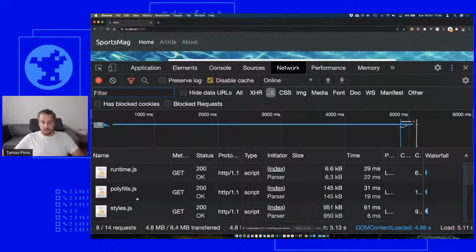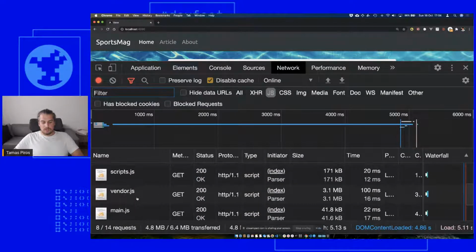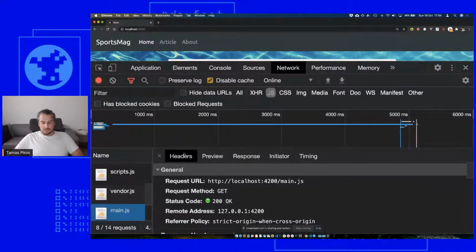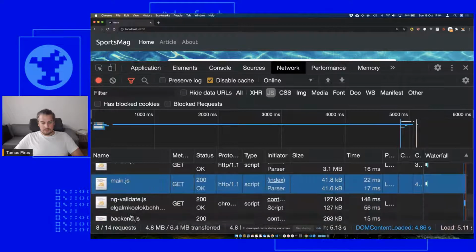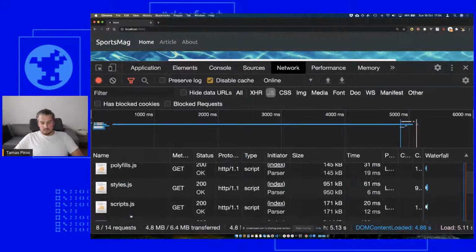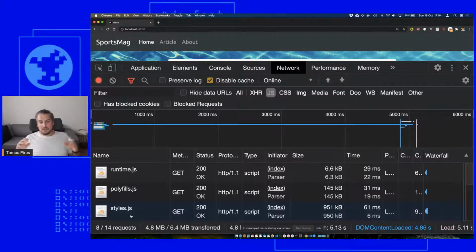So clearly you see there is one single main.js file that gets loaded. Then there's vendor, there's scripts, styles, right? So basically there's one big JavaScript bundle that contains the entire Angular application. It's not broken down into components and modules, right? There's one single thing, which means if there's one single JavaScript file, there's no way I can do lazy loading.